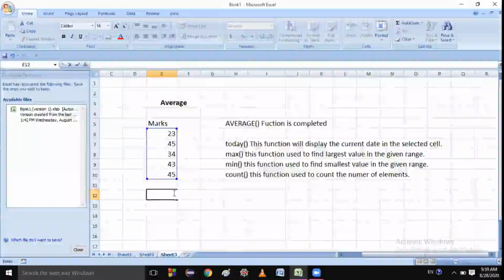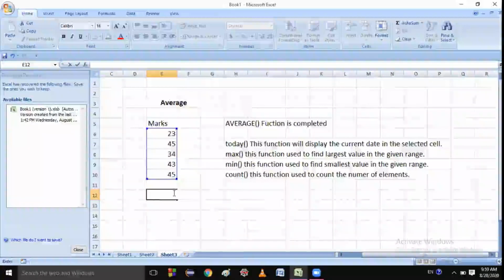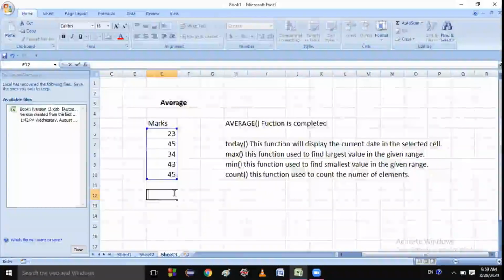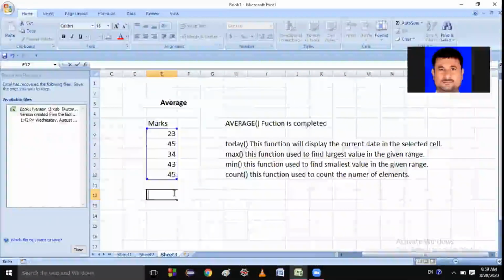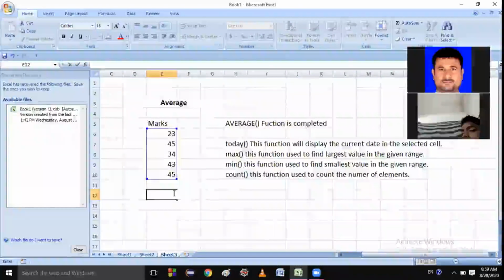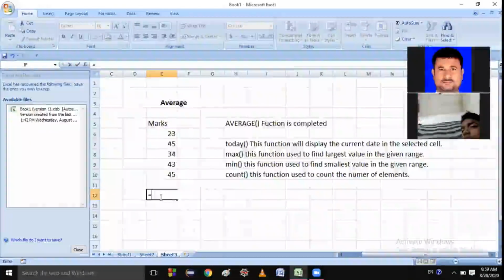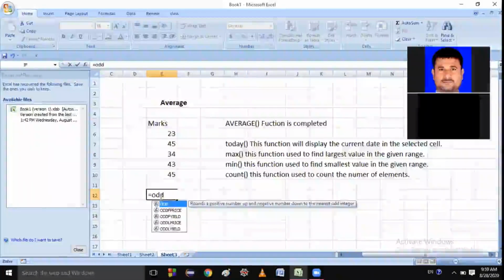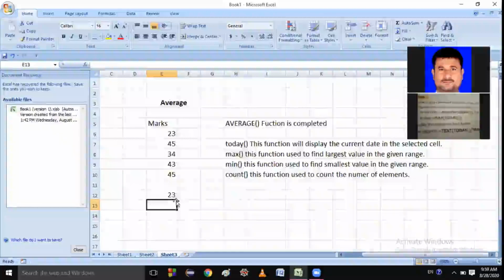The ODD function returns the number rounded up to the nearest odd integer. That means if you pass any number, students, what happens? It returns the number rounded up to the nearest odd integer. If I use ODD with this one and press enter, then you get 23.